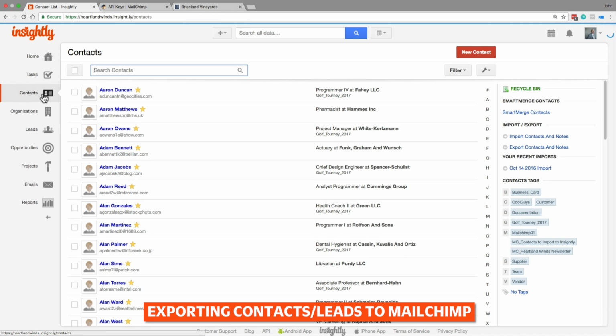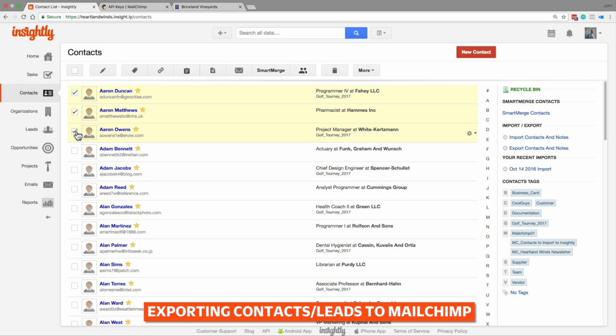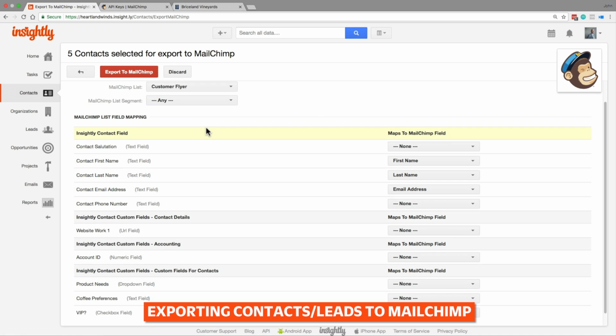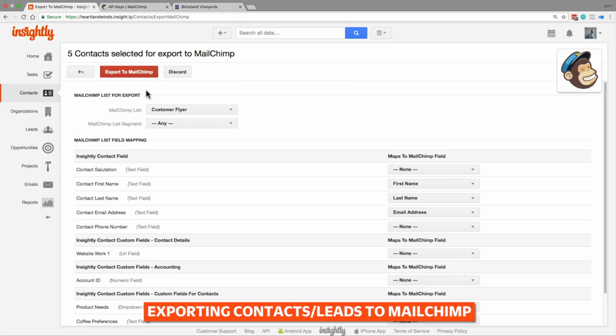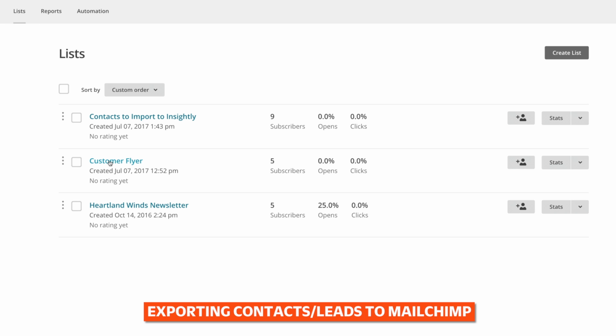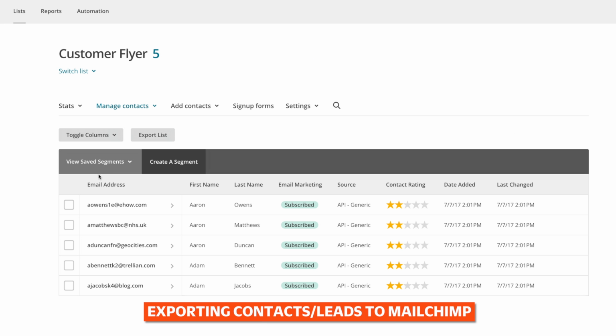You can also export your contacts from Insightly to MailChimp. So if you were to select one or more contacts, you will have an option at the top to export to MailChimp. There we go. It's just like importing, except it goes in reverse. You've got all this information for your contacts in Insightly. You can map it to MailChimp fields if you already have those MailChimp fields created. Click export, and let's see if it worked. Over here in lists, we exported to customer flyer. And there in MailChimp, we see our new subscribers in the list.